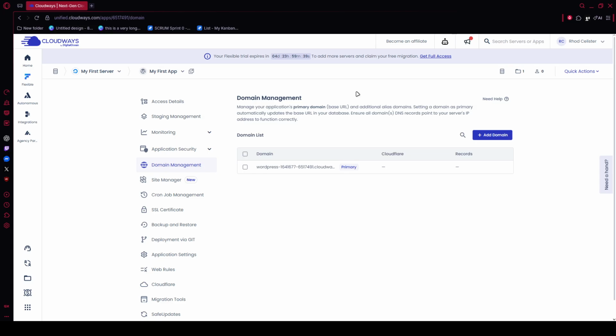After that, find the CNAME record for www. Edit it so that it points to your root domain without adding the www prefix. This makes sure both the main domain and the www version lead visitors to the same website. Save that change as well.